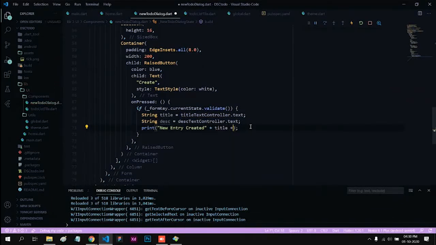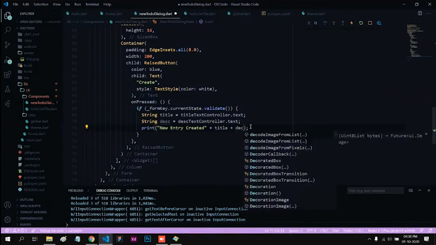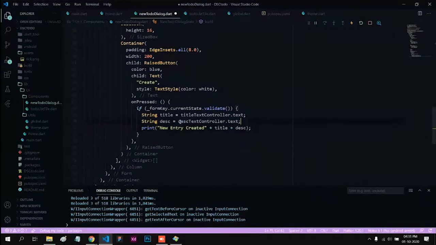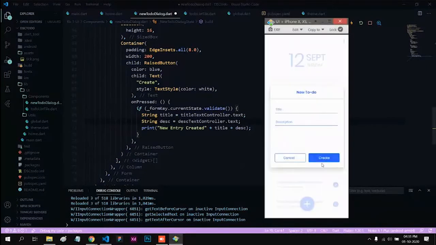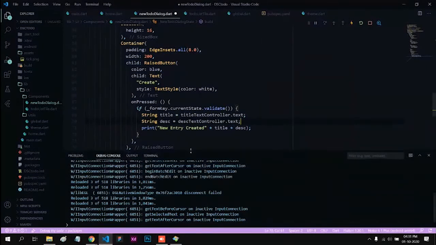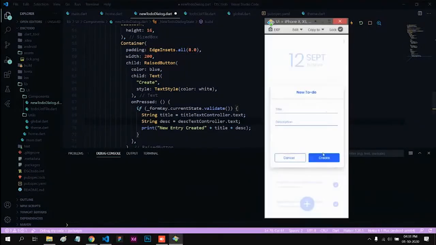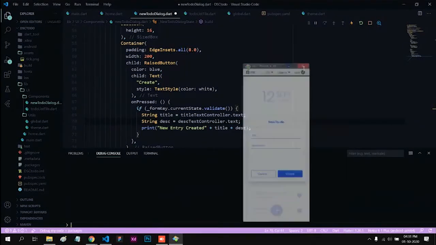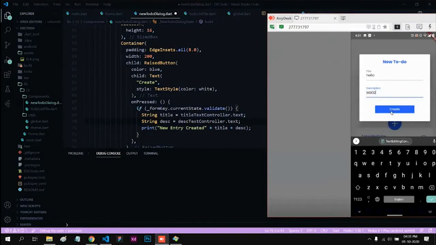And we can add in title and desc, and now when we press on this button, the print command is just to display it in this console area, the debug console. So when we press this, it should show over here, right?